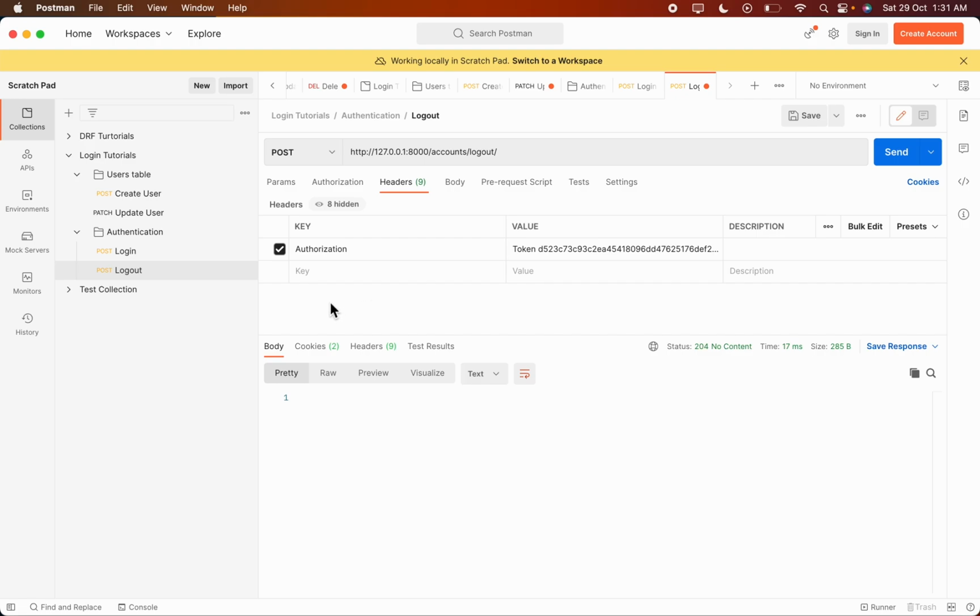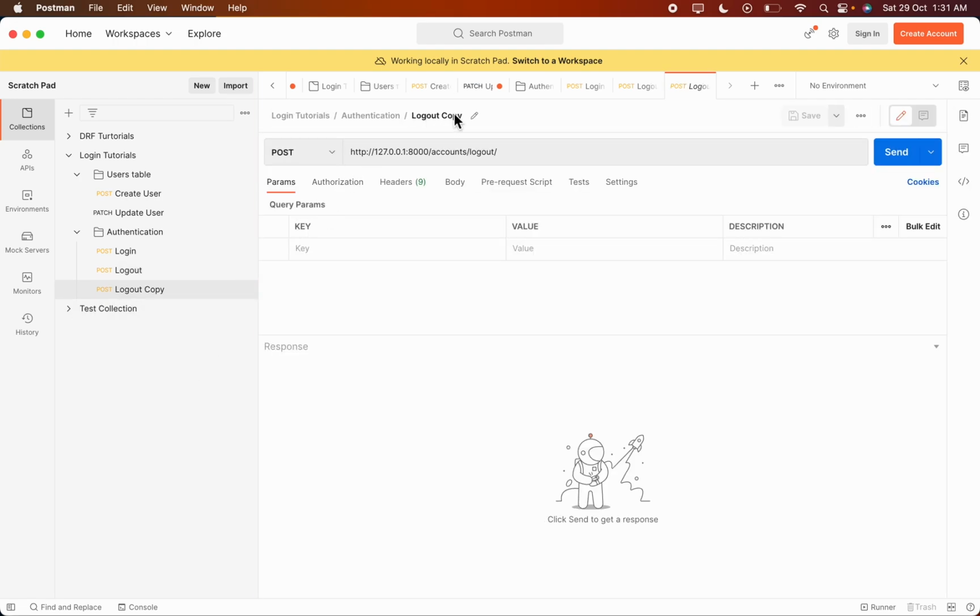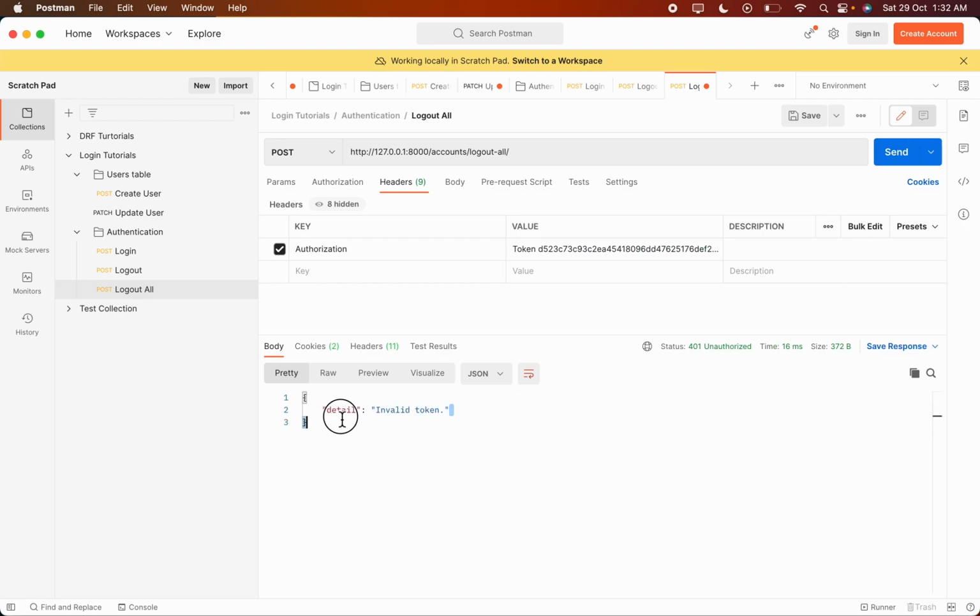So we will also see what happens when we hit the logout all API. Just duplicate this. Here logout all, in headers the same token is there. If I give this, it says the invalid token because this token is not present inside the database.